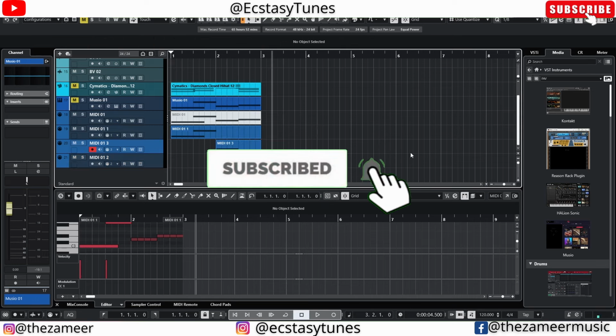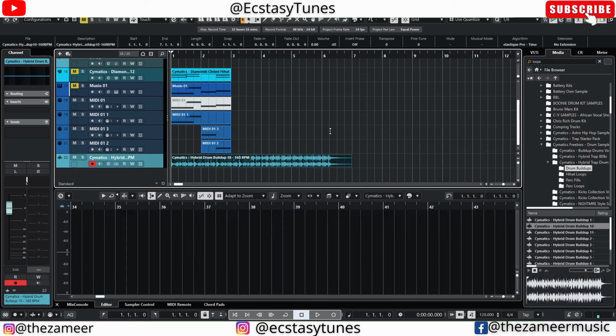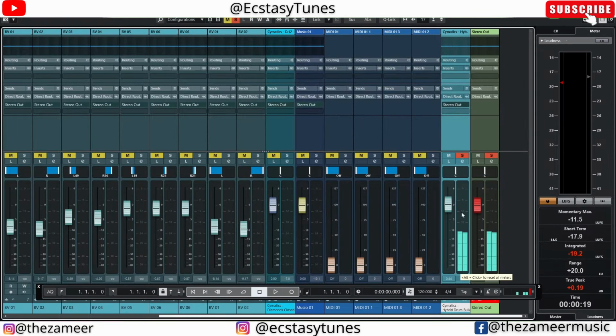The final tip for today is about gain staging. There are many tools in Cubase that you can use to gain stage, right? So let's say this is a track. I'm going to solo this one. When you're gain staging, you can see that these are the levels.